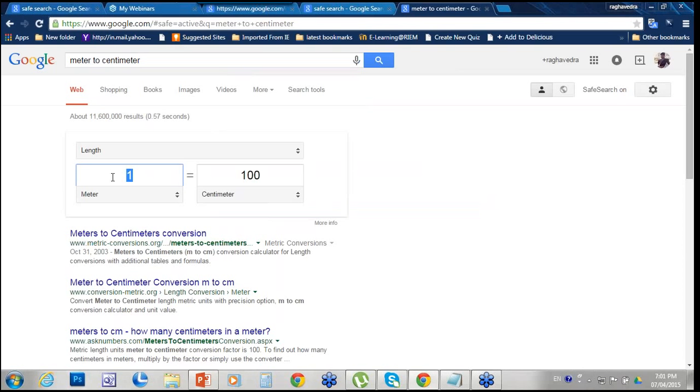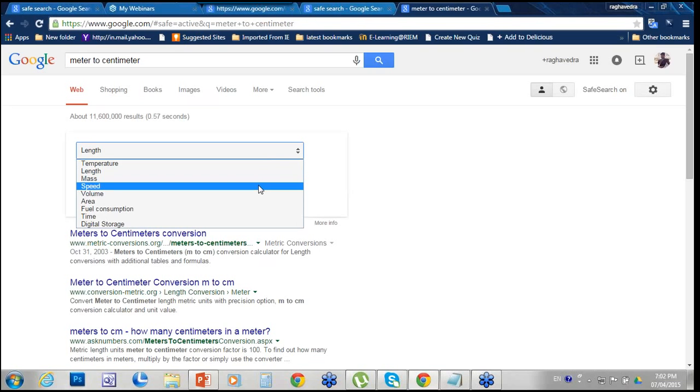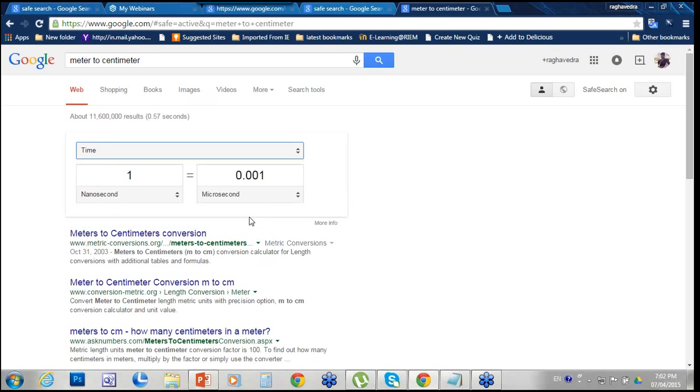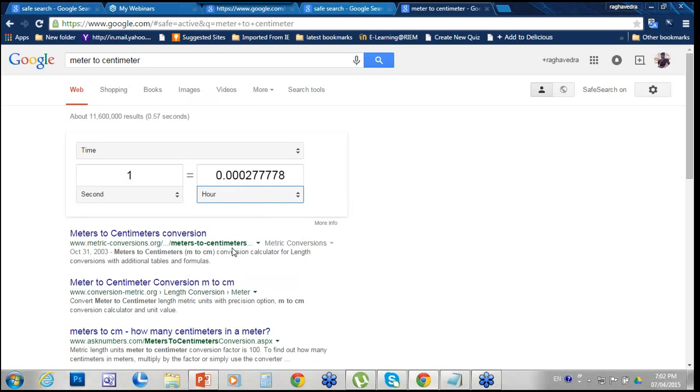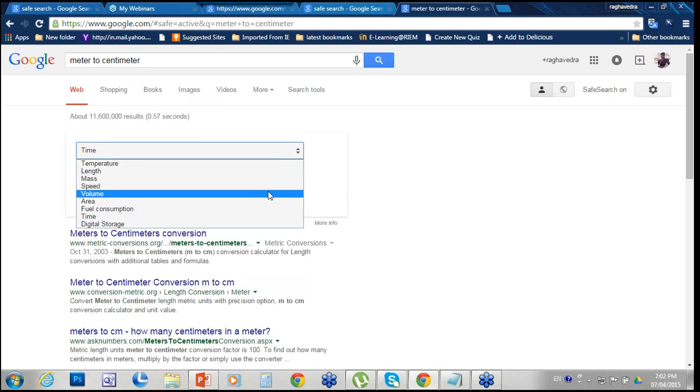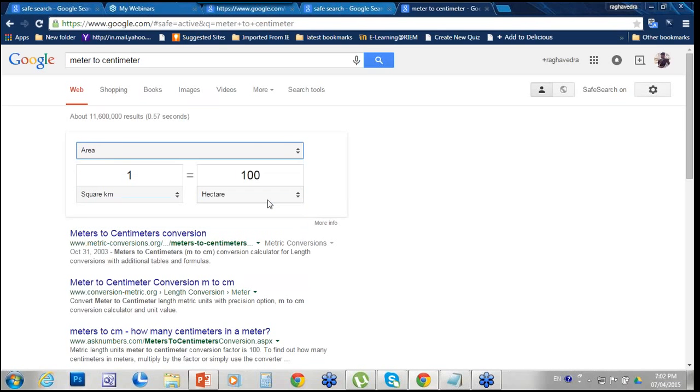So if you have 3 meters, it converts into centimeters. If you want to convert into miles, you can convert this. If you convert into foot, you can convert. So the conversion of length becomes very easy. Not only length, you can go through speed, mass, or time. For time you can see seconds to a day, hours. You can do area conversion, temperature conversion, mass conversion. Anything can be done making use of this.